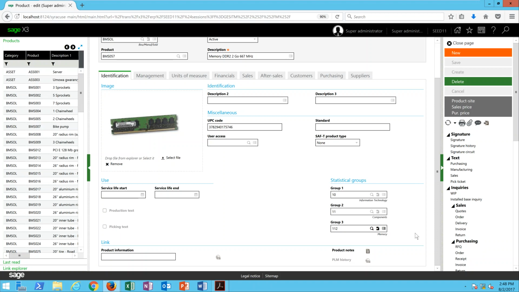Okay, so the product statistical group, starting off, is basically a tool within the system that enables you to establish subcategories associated with your products so that you can run sales analysis across these statistical groups. You can run your inventory reports by statistical group. So it can be a very helpful analytical tool within the system.